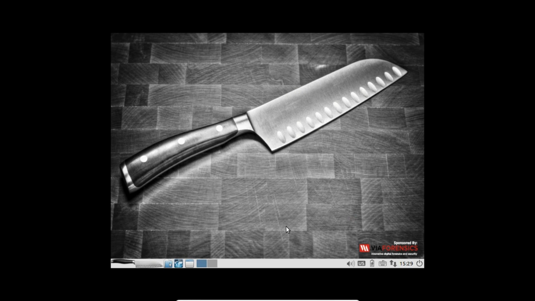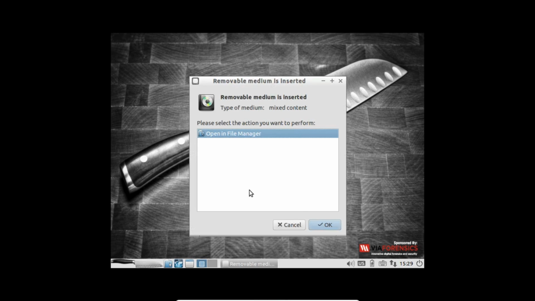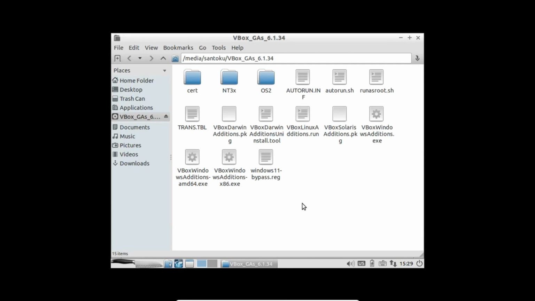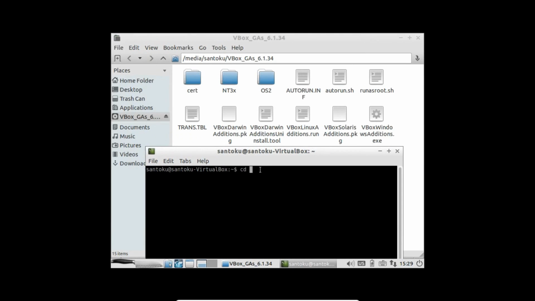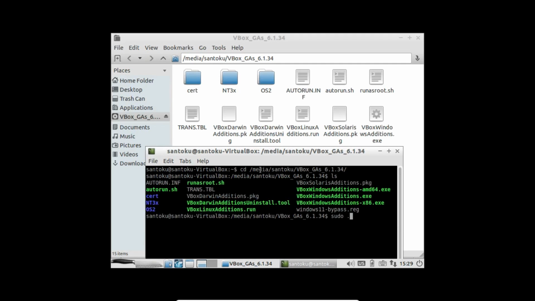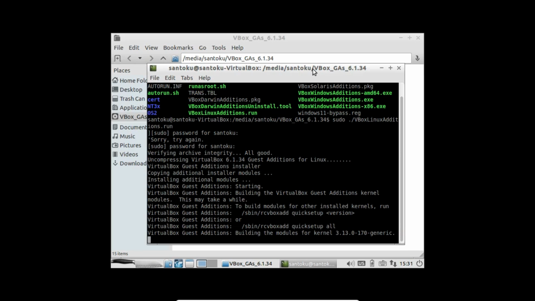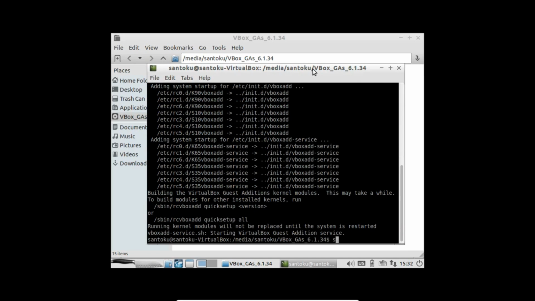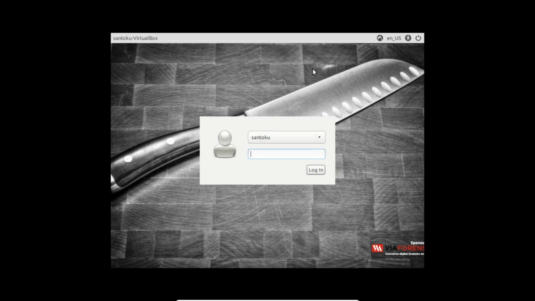From the menu bar at the bottom section, click on Devices and insert Guest Additions CD image. Open the CD image in File Manager. Now open the terminal by pressing Ctrl plus Alt plus T. Change the directory to the CD image. Now run the VirtualBox Linux Additions script to complete the initialization. After completion, reboot the system. Reboot completed. As you can notice, the login screen appearance fully changed. So log in again.